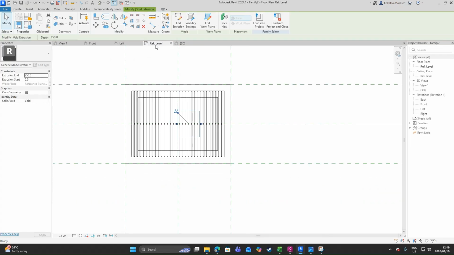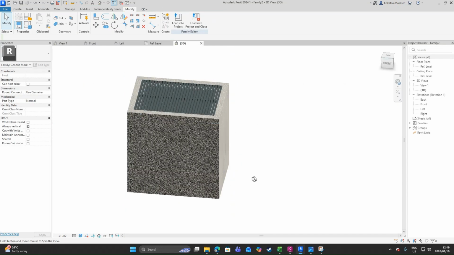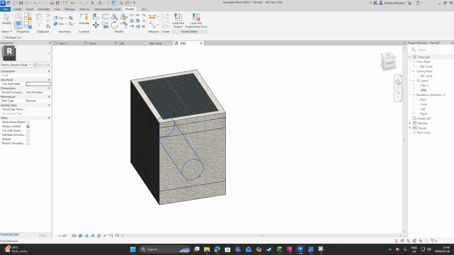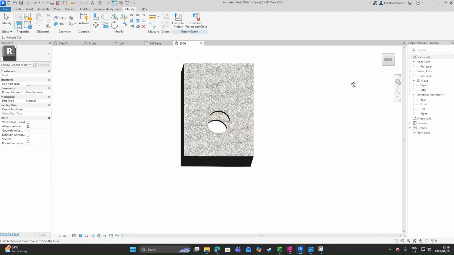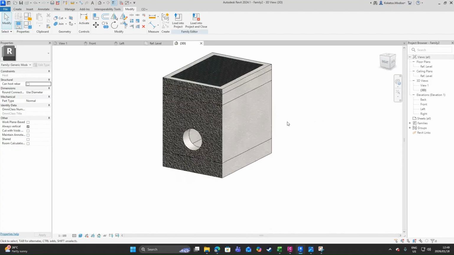So finish, go to the reference level, you're gonna drag it towards that side, lock it, drag it towards this side, and then lock it. And then when you go to the 3D view, say cut, select your void, and then select your extrusion, and then it's gonna cut it perfectly like that.